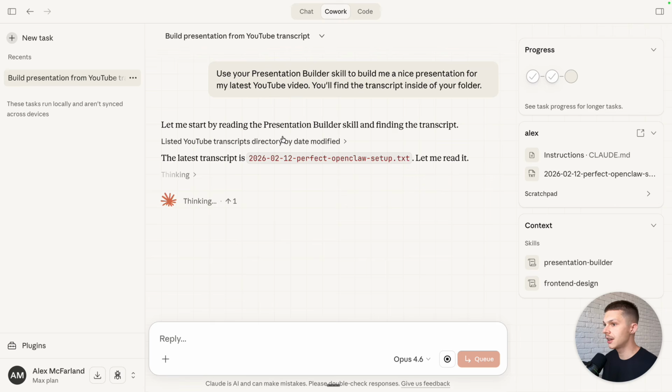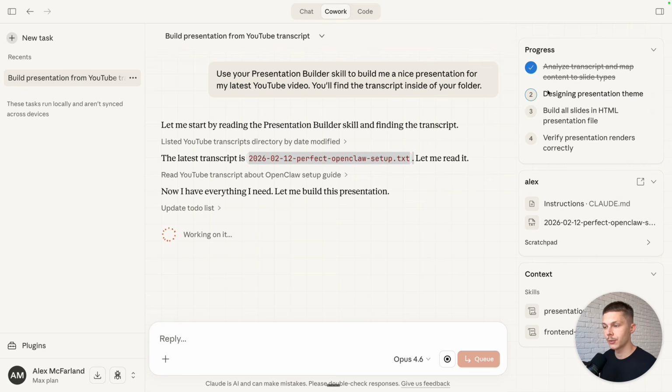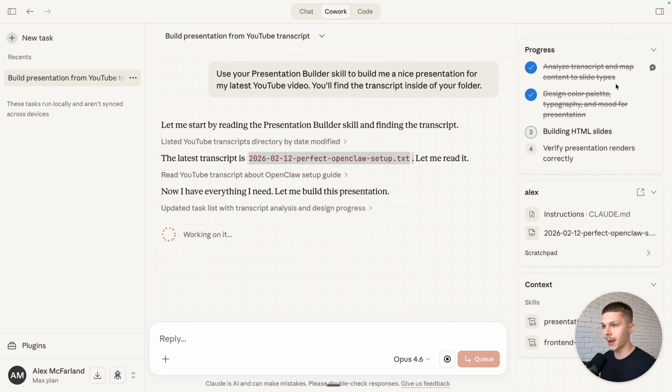So you can see here, it found my latest transcript, which is about OpenClaw setup, which was one of my latest videos. We can see here the progress it's doing in the top right. So it found the transcript, it's mapping the content, it's now designing the color palette, building the HTML slides, and then it will verify the presentation. We could come down here, we could see the context, and we can see the different files that it's working in. So we'll let that run for another minute, and then you'll be able to see the final product.